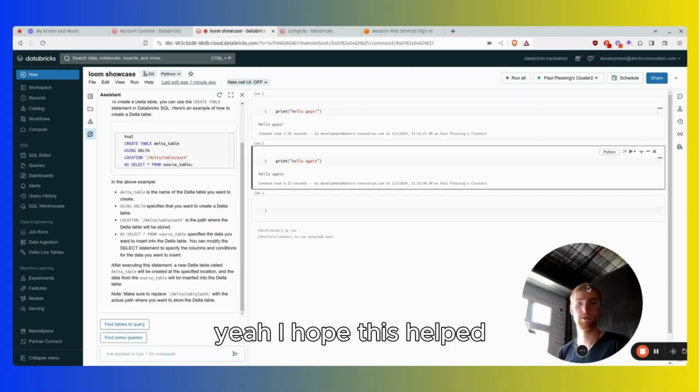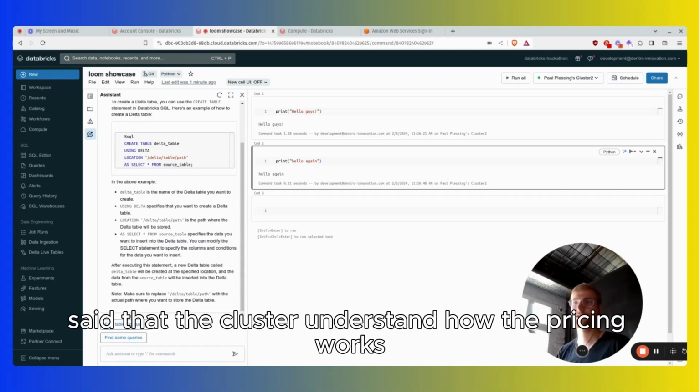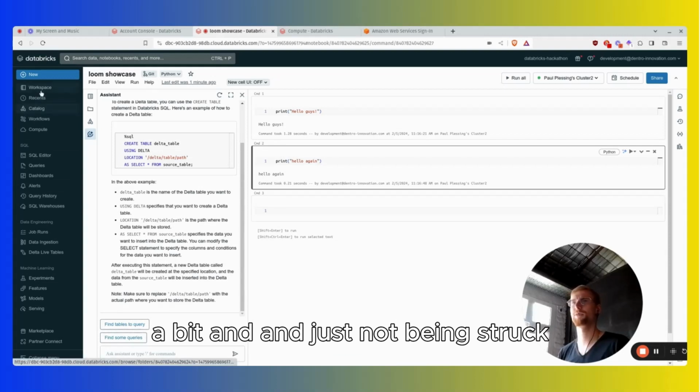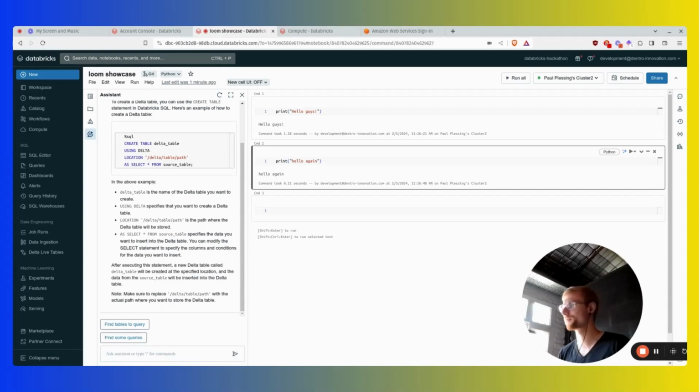I hope this helped you to use a notebook, set up a cluster, understand how the pricing works a bit, and not be struck by all the different options you have when you look at it the first time.